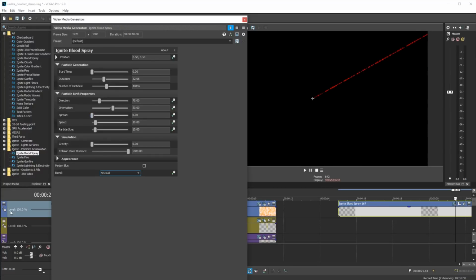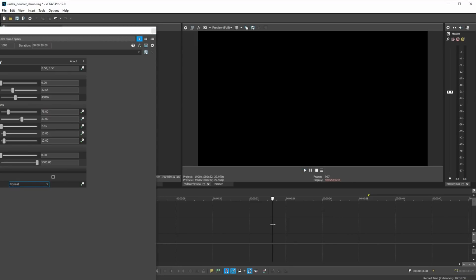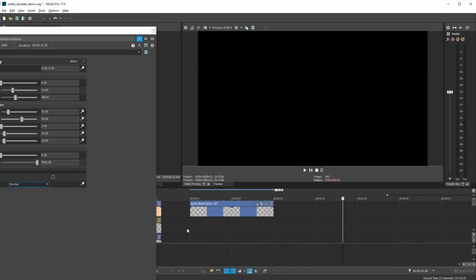Turn your spread down and now you've got a nice little spray of particles shooting out there that you can see. Oh, okay, and I've lost the thing, so I've got to find it again. This is always the thing when you're trying to work with multiple windows. So yeah, that's my spray.